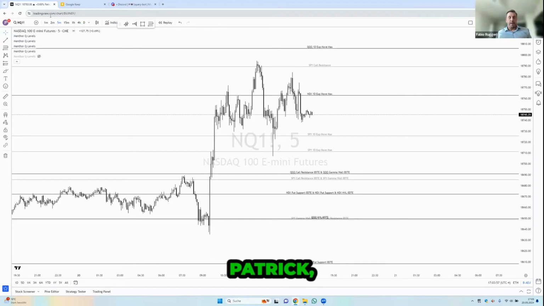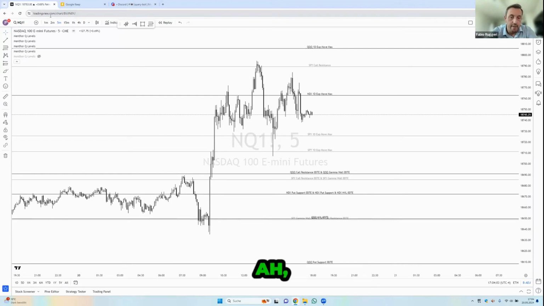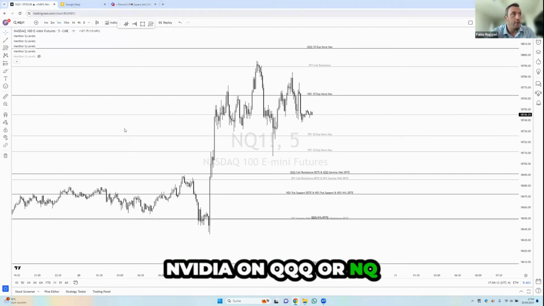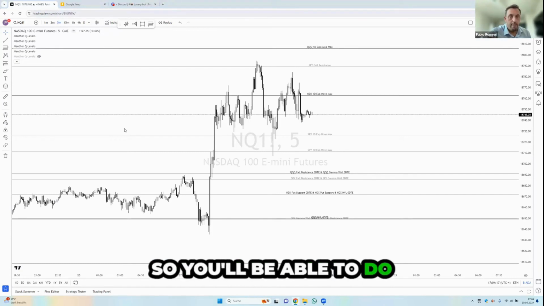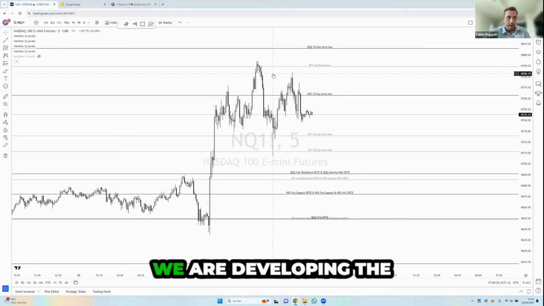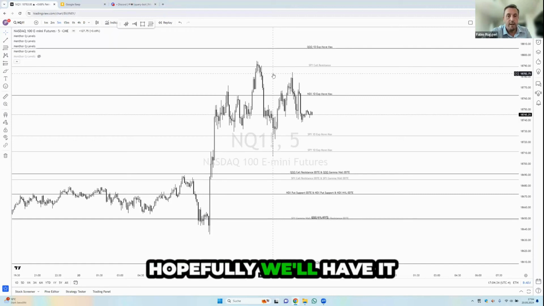Yeah, and I think to add that, Patrick, we're going to come up with a new version of the indicator where you would have the flexibility to add levels to basically any asset. So essentially, let's imagine that you want to do Nvidia on QQQ, or NQ, because there's a high correlation. So Nvidia moves, the Nasdaq moves, right? So you'll be able to do that. Or Tesla, same thing. So we are developing the indicator that will allow you to have greater flexibility and obviously avoid the manual process that Patrick is doing right now. So it will be much, much easier. The indicator is in the works. Hopefully we will have it very soon, but stay tuned on that.